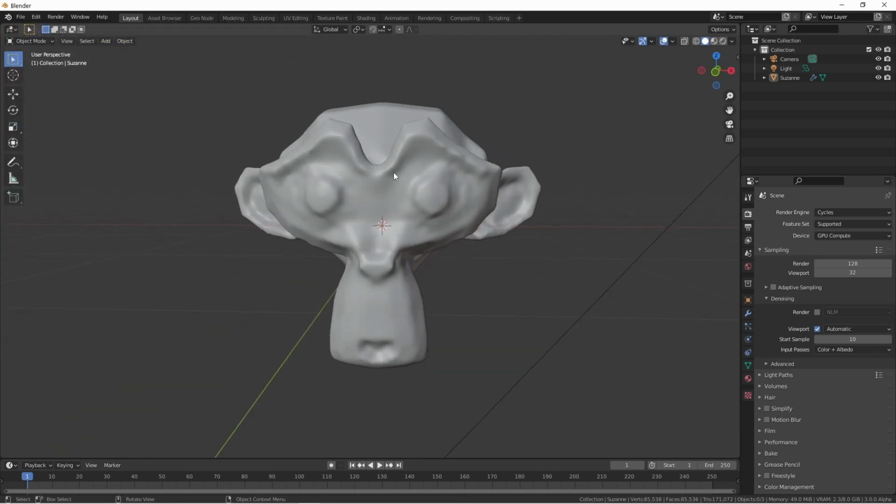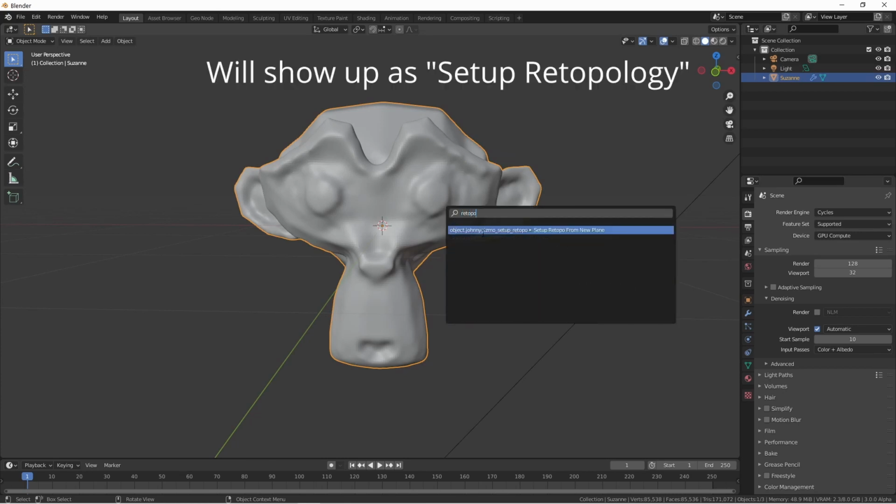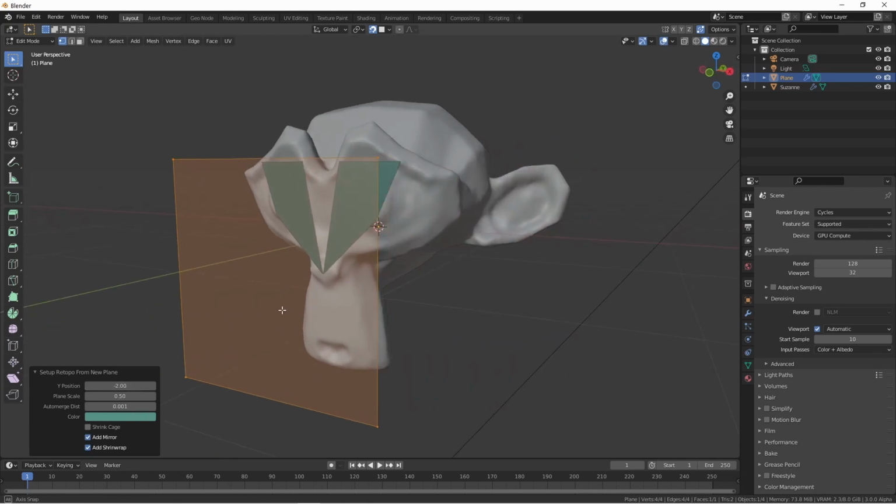To use this add-on, select your high-poly mesh, press the spacebar to search, and type in Retopo. Several things will happen when you do this. A plane will be created at a selectable distance away from your primary object.